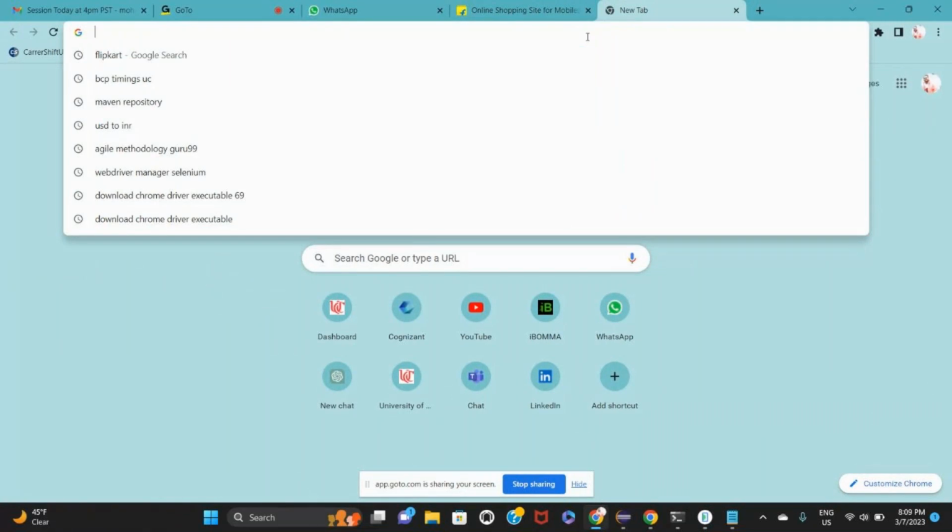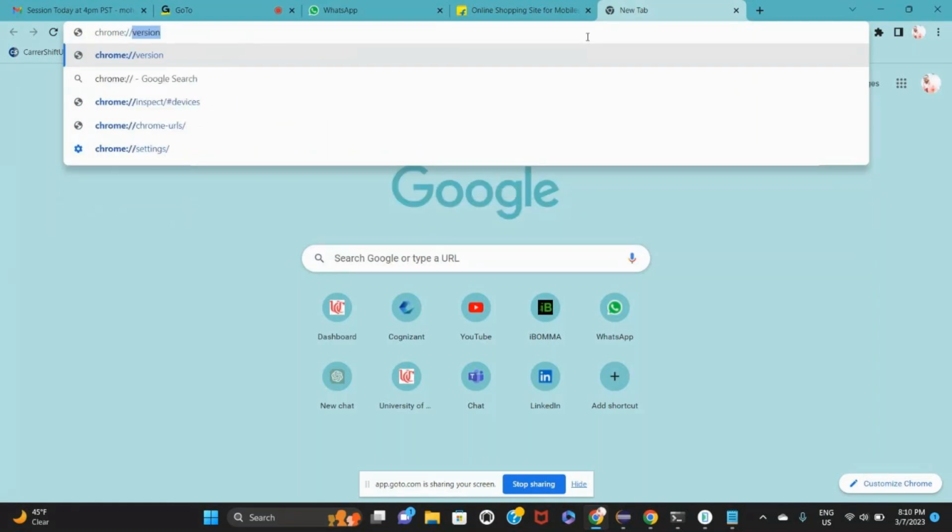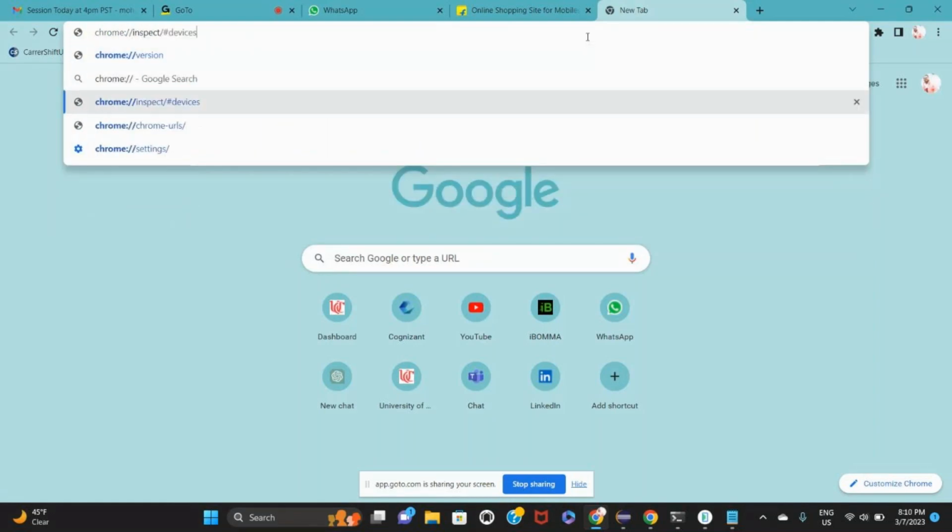Go to your Chrome and just type chrome://inspect/#devices. Okay? So this will capture all the devices that are connected to your machine or to your system, whether it is an emulator, simulator, or a real Android device. All those devices which got connected to your system will be shown on this particular URL, which is chrome inspect devices.